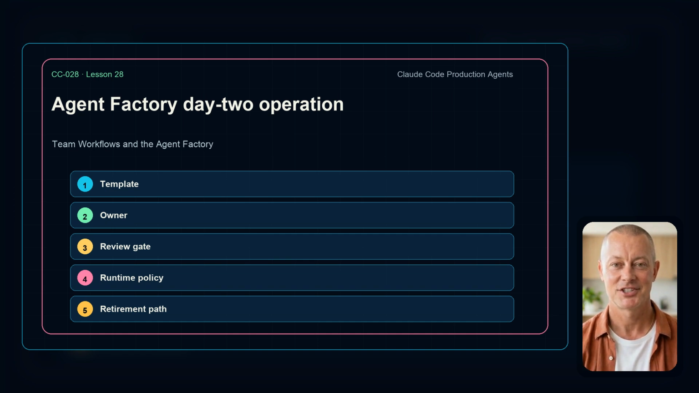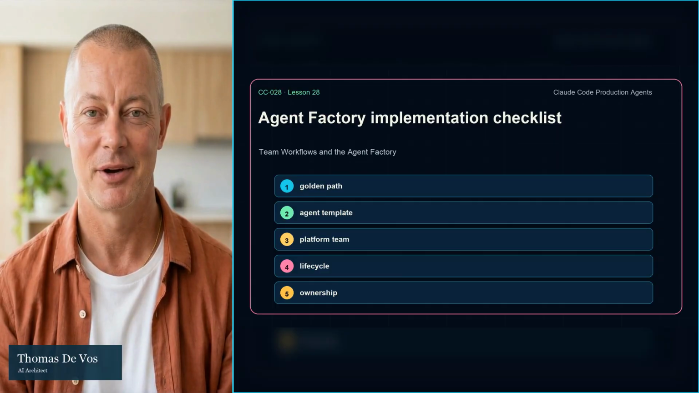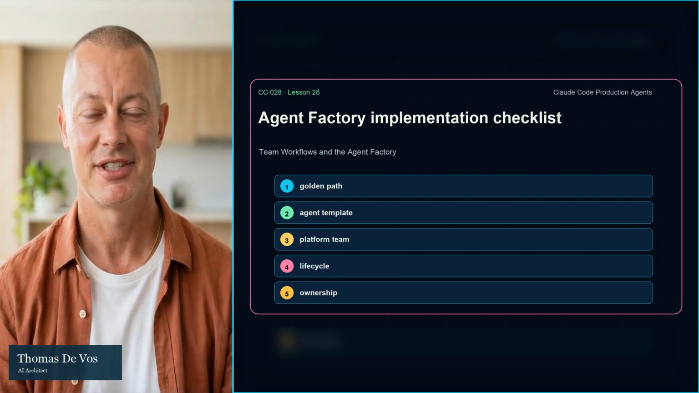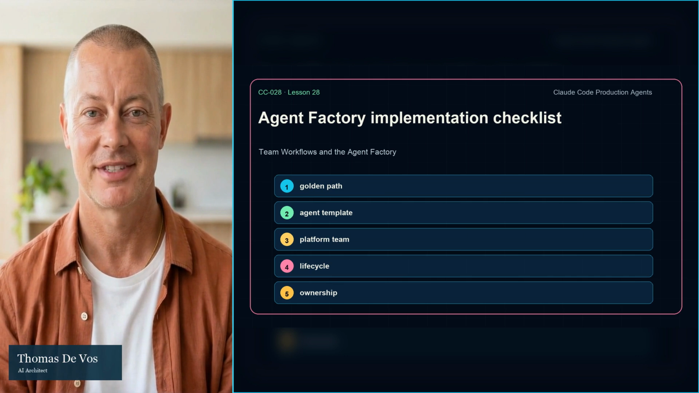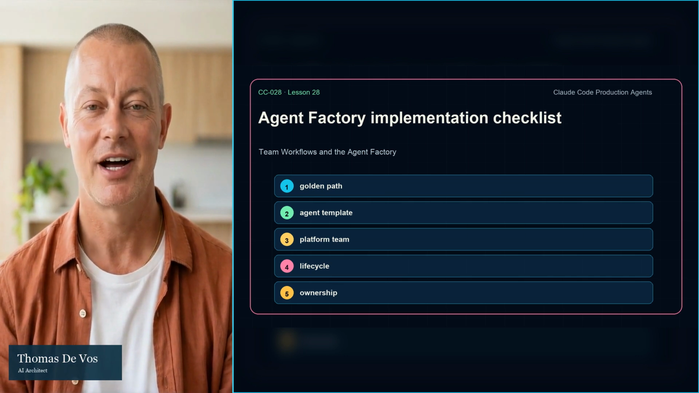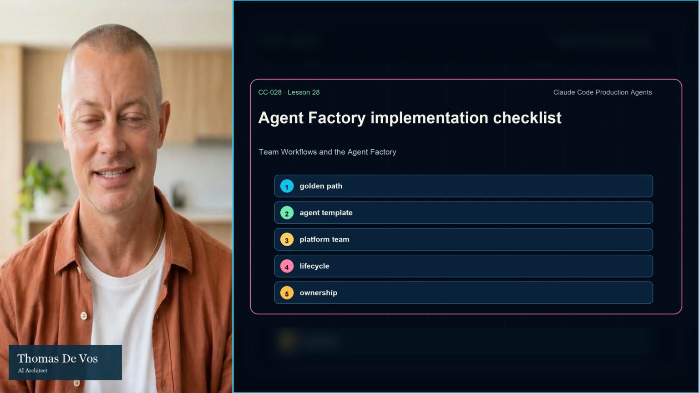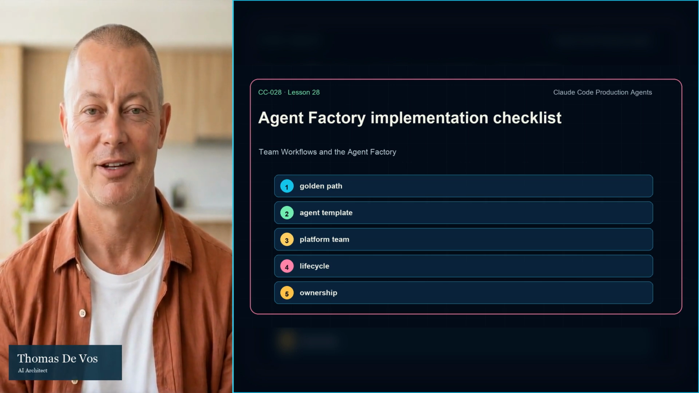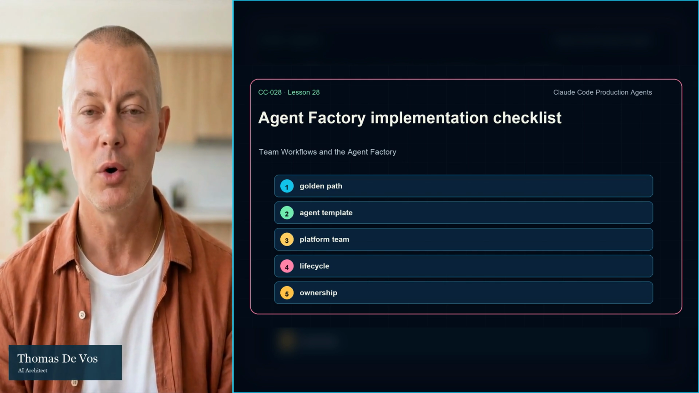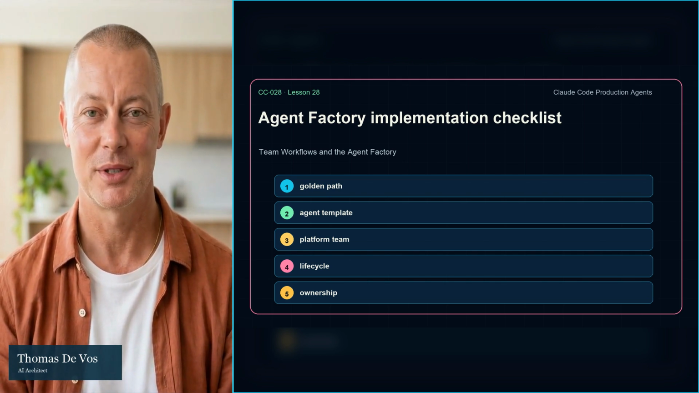Use this implementation checklist before expanding scope: golden path, agent template, platform team, lifecycle, ownership. Each item should produce a concrete artifact, not only a meeting note. If the artifact cannot be inspected later, it will not help during review, audit, or incident response.